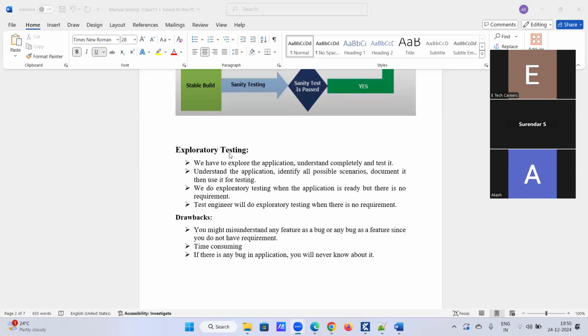So what will you do? Without having any documents, test cases or test scenarios, you will explore the application, understand it completely and test it. That is called exploratory testing. Explore means you don't know anything beforehand. You don't have any documentation or test cases, nothing. You will just explore the functionality of the application. Based upon previous experience, you will open the URL, log in, click on the register link, click on shopping cart, click on products without knowing any functionality. Just explore the application, understand it and test the functionality. That is called exploratory testing.